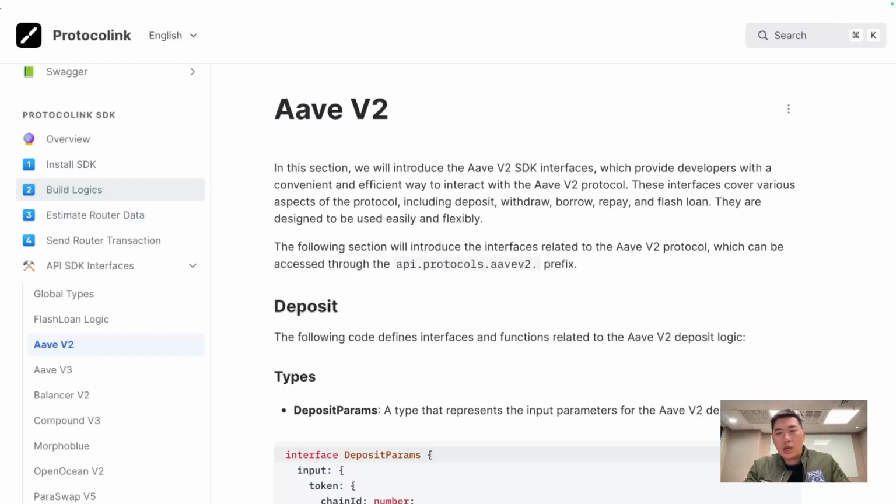Protocolink lets developers make complex DeFi apps more easily. It means they don't have to worry about the small details of each protocol, like how their tokens are designed, how the allowance works, or when to delegate power to a third party for certain actions. And this is what the Protocolink SDK solves.